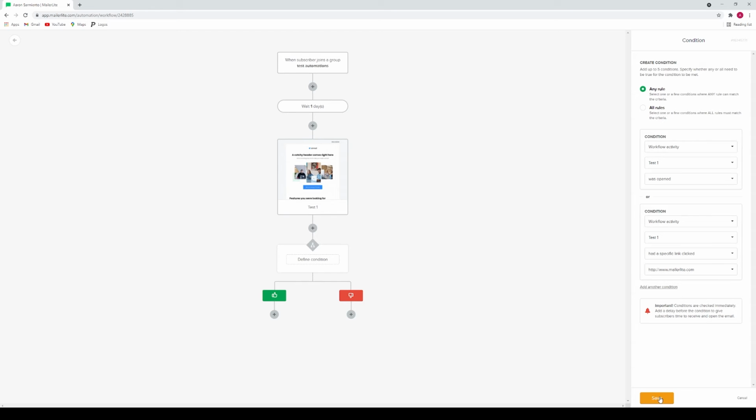And before we hit save, I want you to look up here to the rules. So there's two rules you could choose from. The first one is that if one of these conditions are met, then go into this pile. And the second rule is if both of these conditions are met, then they'll go into this pile. So we're going to choose all rules.